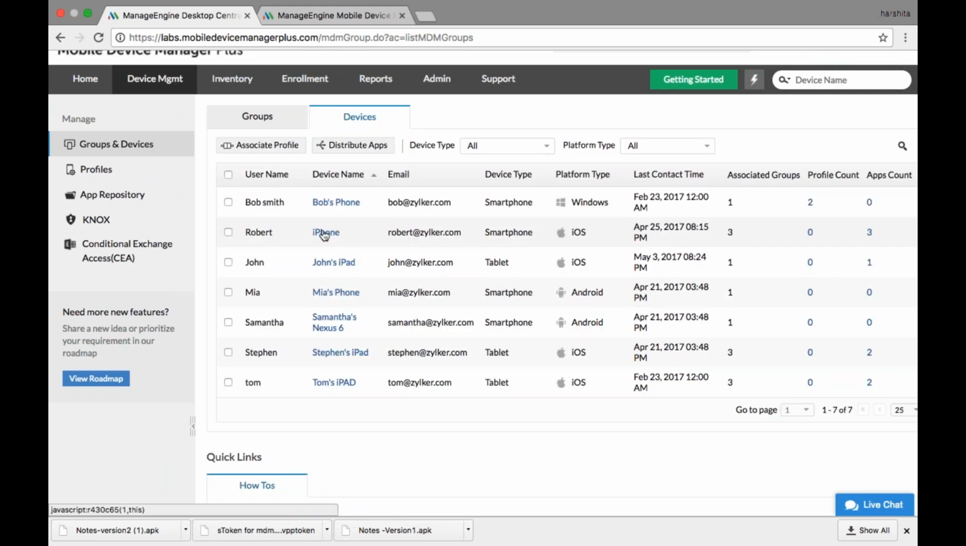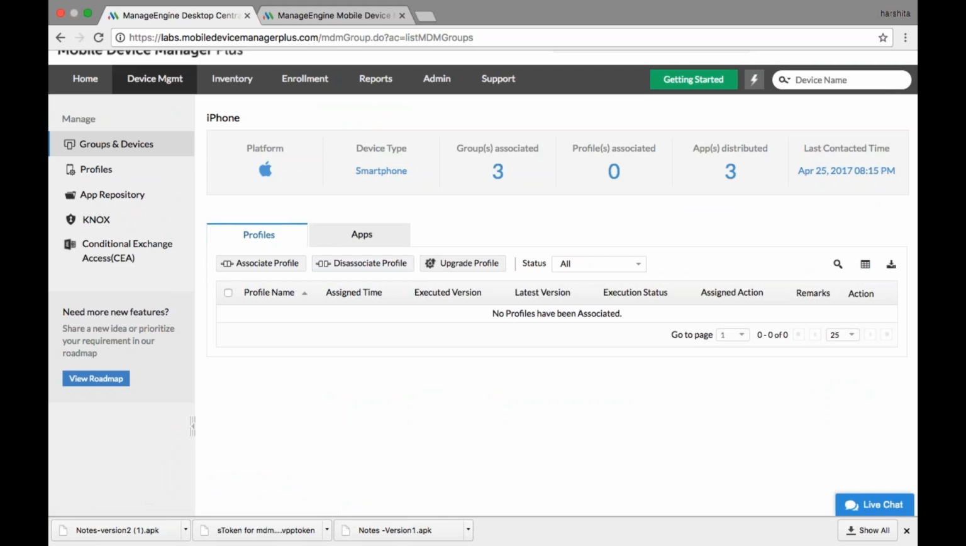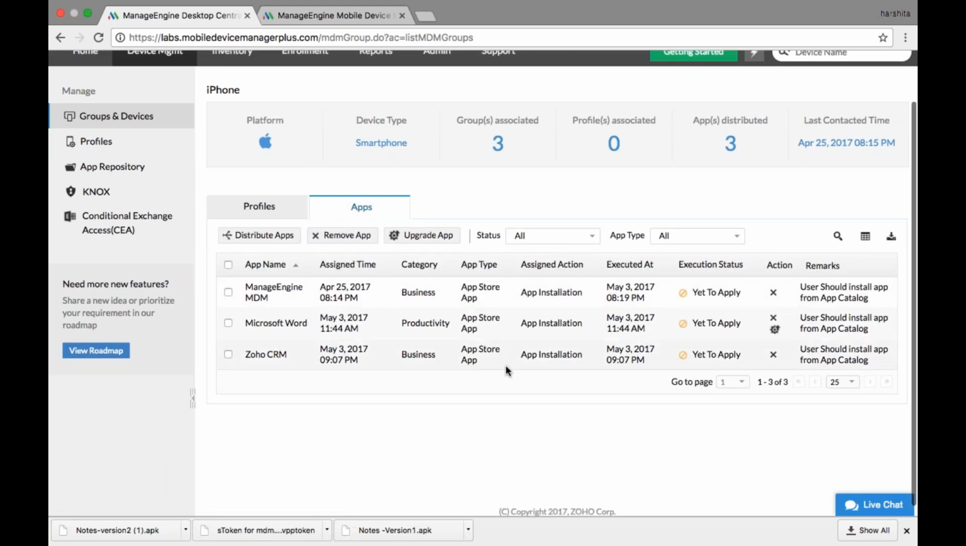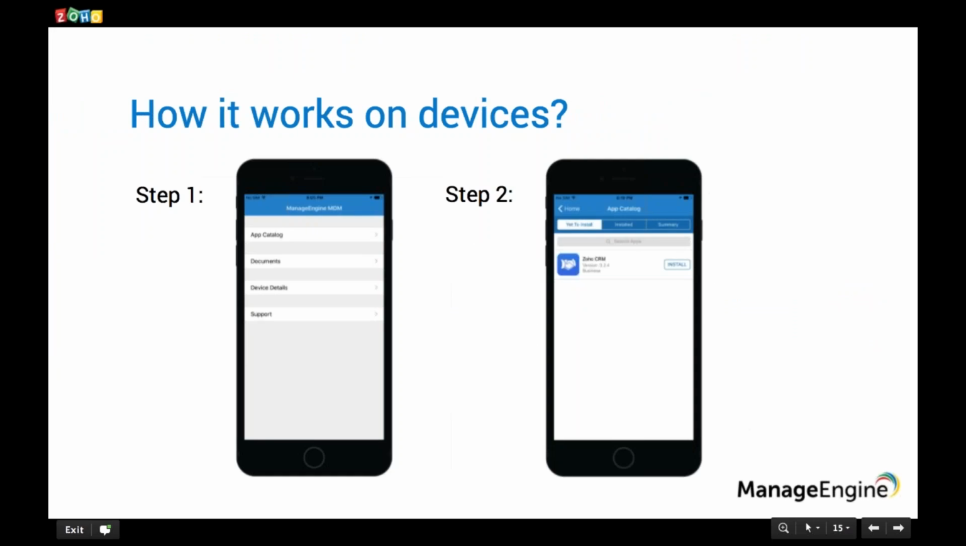Let me see what the status is. So click on the name and go to apps. As you can see, the Zoho CRM app has been distributed and it is yet to apply on the device. So let me show you how you can perform these steps on the device.